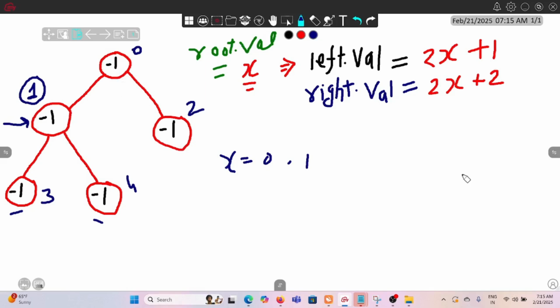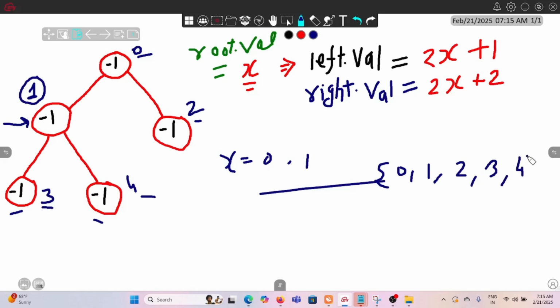Now we have seen what the values would be in the original tree. We can make a set of them. The first value is 0, the left child has 1, and the right child has 2. Now come here, this value is 3, this value is 4. So we got a set of these values. From the contaminated tree we have found these should be the node values in this tree.